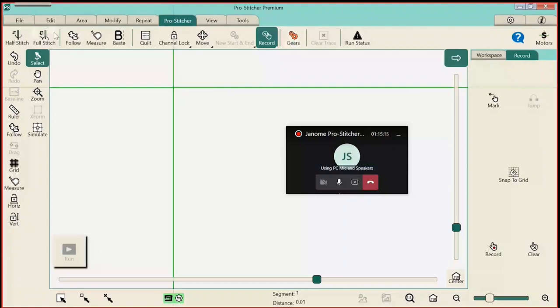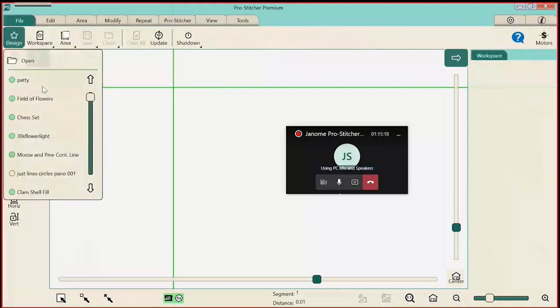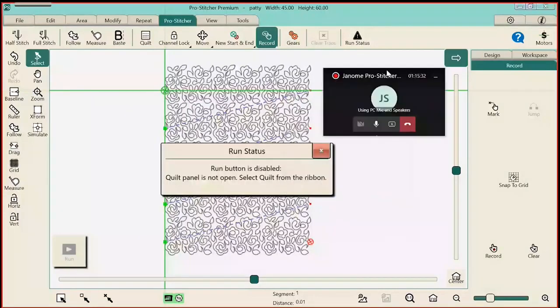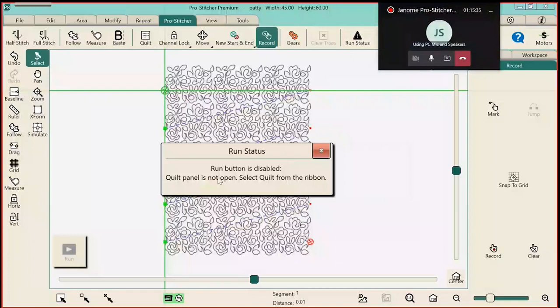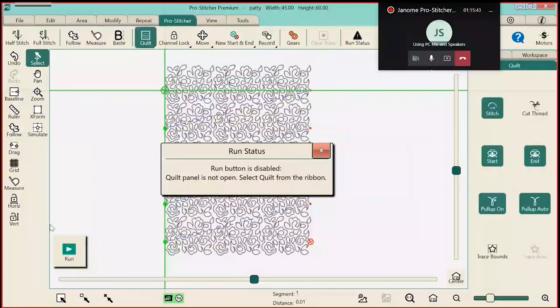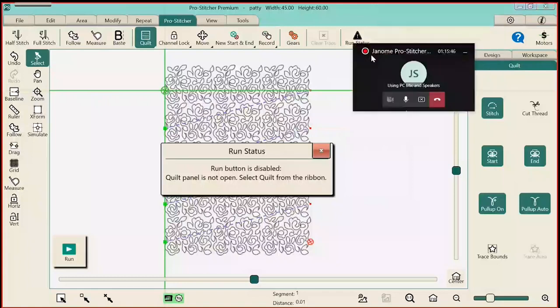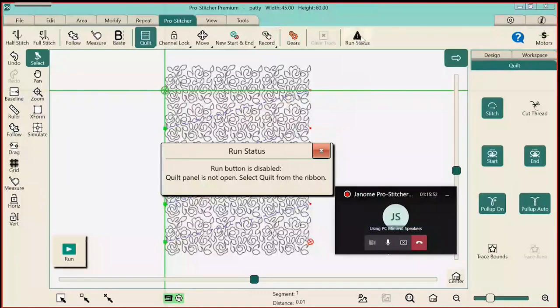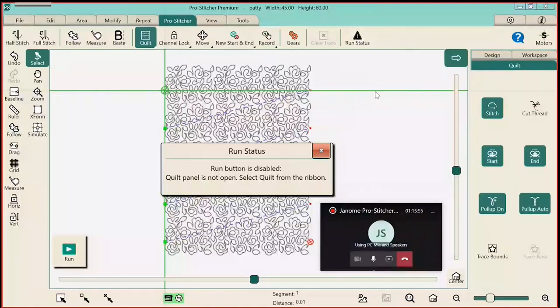Now, let's say that someone has a design up, okay, and they're in their Pro Stitcher program, and they call you and say, the run button is grayed out on my screen. I can't get it to quilt. You can always tell them to come over here to this run status, and it'll tell them why it won't quilt. This one says the quilt panel is not open. Select quilt from the ribbon. So if I were to come up here and select quilt in the ribbon, my run button is now green where I can actually quilt my quilt. Okay, so that run status is a really cool new little icon that has popped up since the last update.